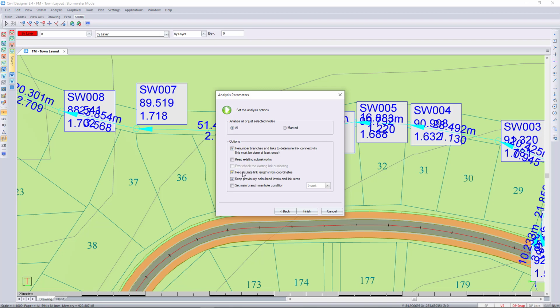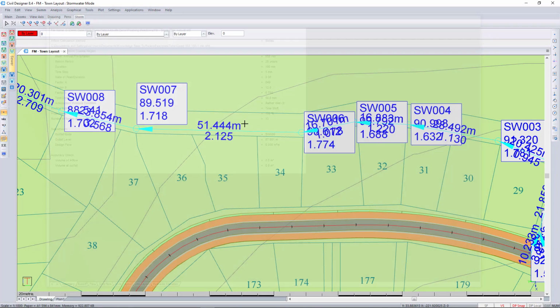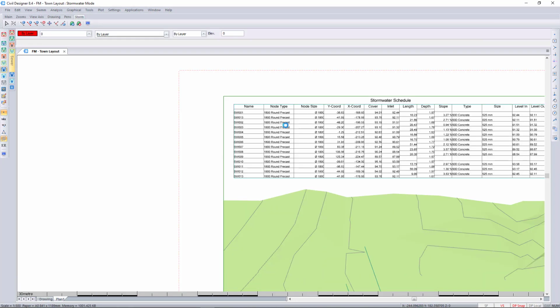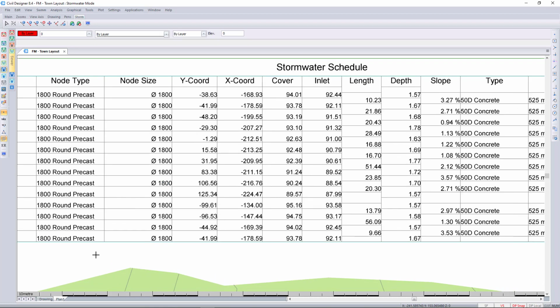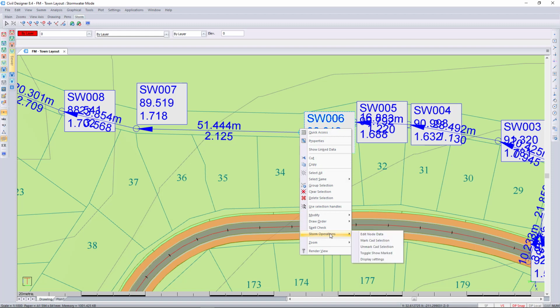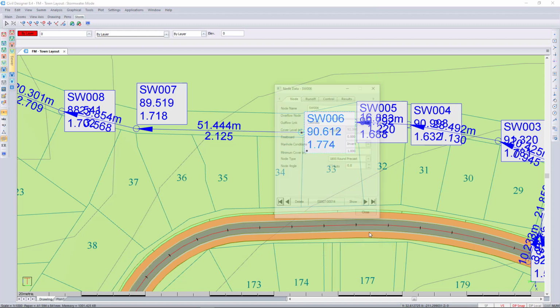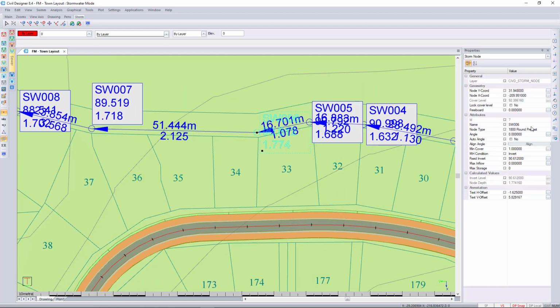This time I'm going to renumber branches, recalculate lengths, but keep the previously calculated levels and link sizes. I can then go back to my plan. There you can see it's updated the node type and size. You can individually change each one. If you go back to your model, let's just go graphical mark clear. You can select individual ones and go to your edit node data and you can change your type. You can also change it in the normal properties over here. You can also change your type of manual here.